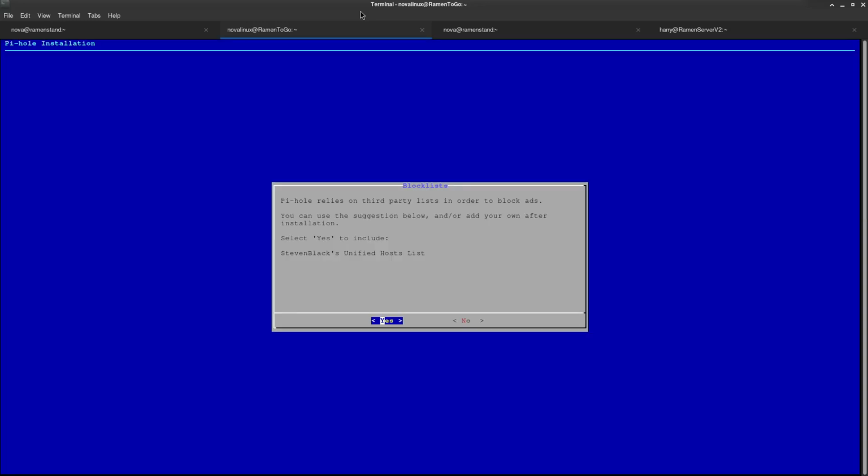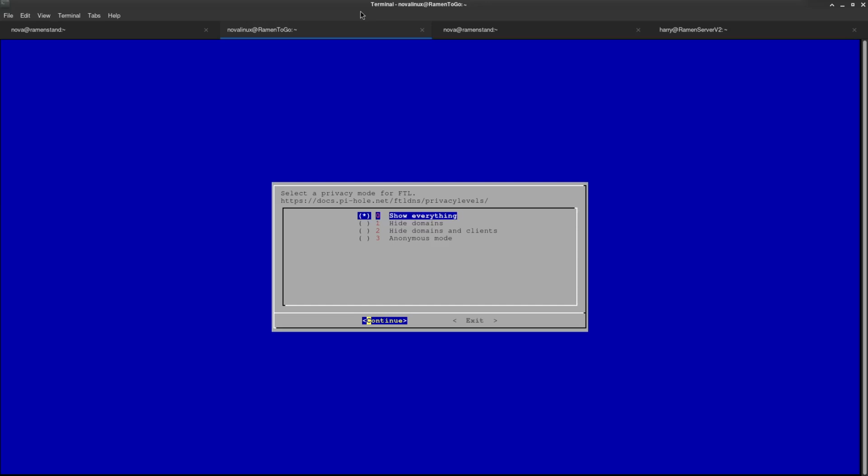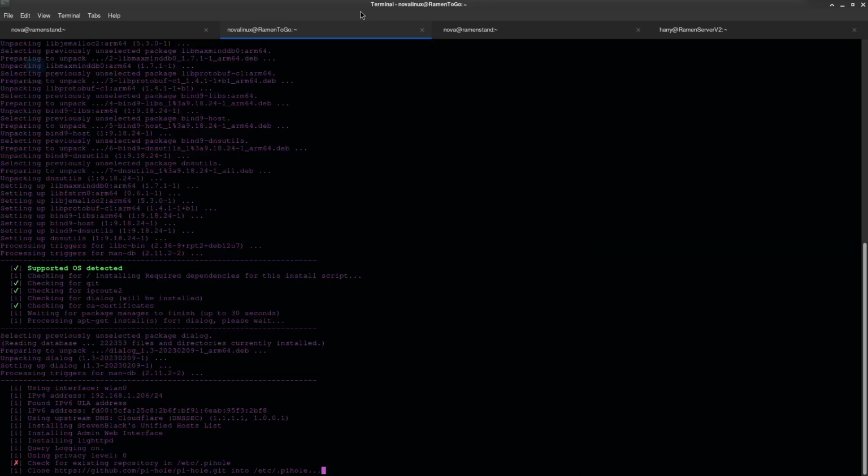Pi-hole relies on third-party lists to block ads. Yes, we're going to include that. You want to install the admin web interface. Yes. A web server is required for the admin web interface. So you want to install lighttpd and the required PHP modules. Yes. Would you like to enable query logging? Yes. Privacy mode, show everything. We're just going to show everything. Okay, and we're going to let that continue running.